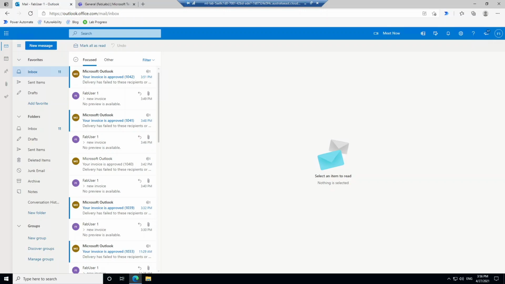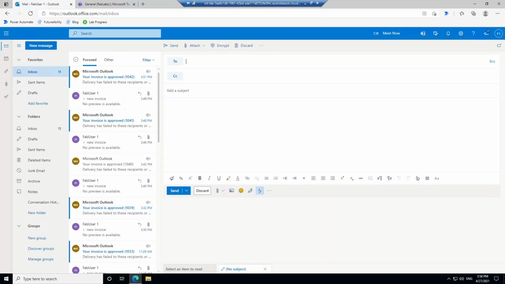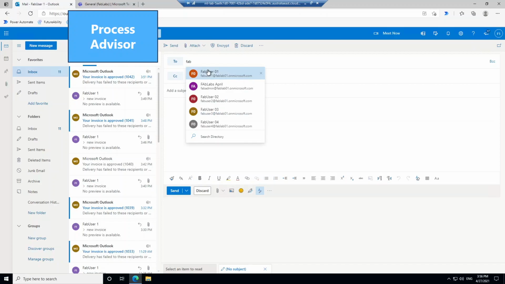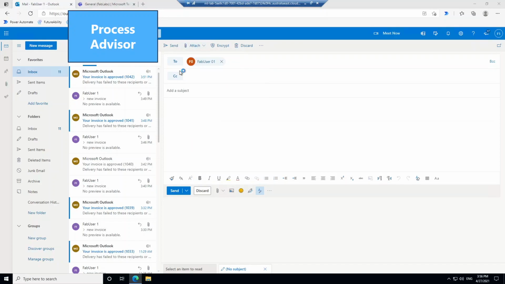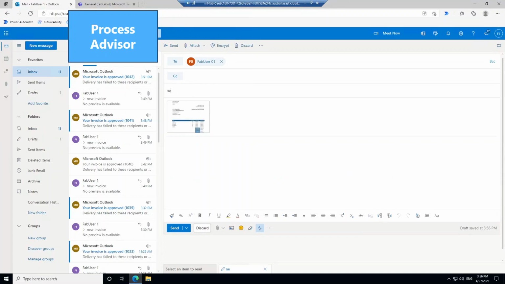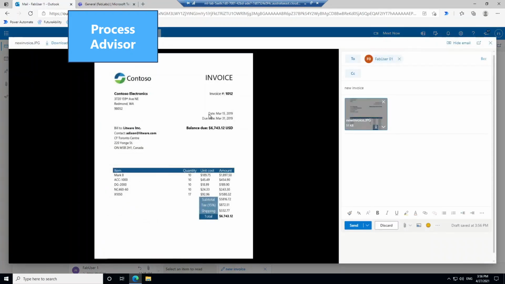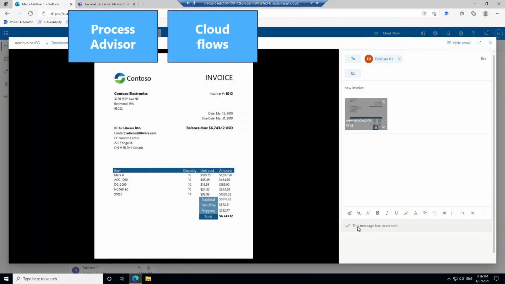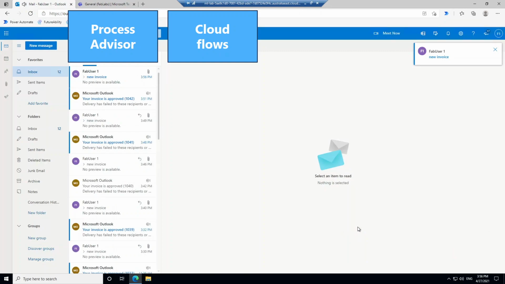So here is the end-to-end process flow that you'll be building throughout this course today. So first of all, we'll have used Process Advisor to map out the business process. And then you'll be sending an email to yourself, attaching an invoice, and putting "new invoice" in the subject line. And then, so here's the invoice. Then you're going to send it to yourself or to your test account, your play account.